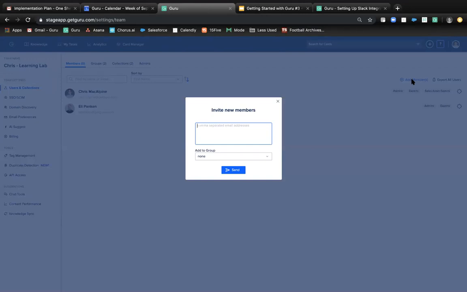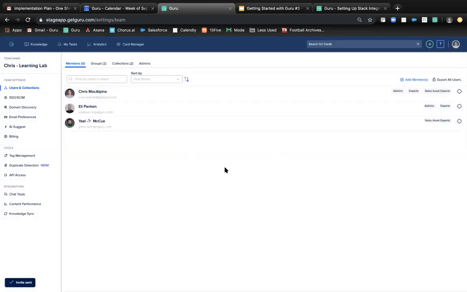So this means you can mass add users, getting a populated knowledge base very quickly. You can also add them to a group immediately. So I'm going to move to Sales Asset Experts. Who should I invite? I'm going to invite my colleague Yael. Okay, we click send, and there is Yael with his little unicorn emoji in his name.